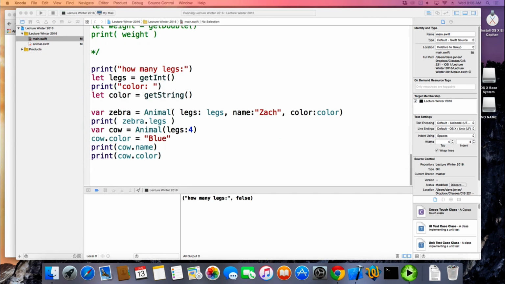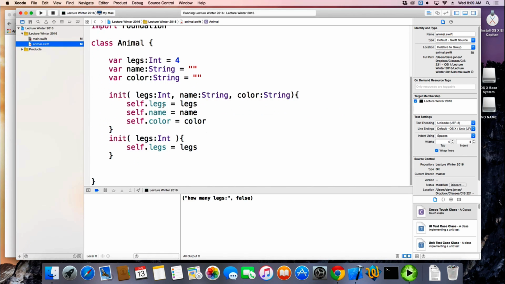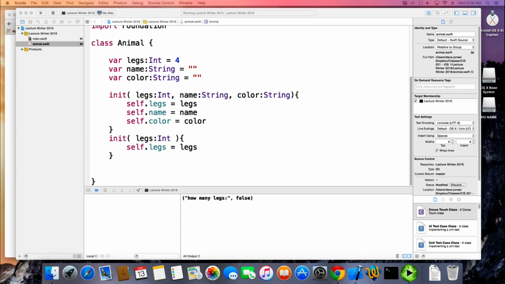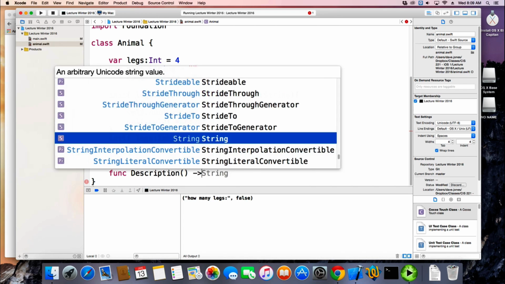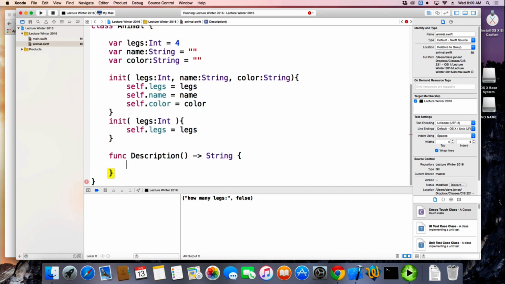So it's okay, let's start up again. All right, so we can make properties, we can initialize it different ways, and now it would be nice if we could print out our animal like a toString in Java or Ruby, right? So they have a method called description that lets us, which is a lot like a toString. And it returns a string, same thing, and we can return a string that does something.